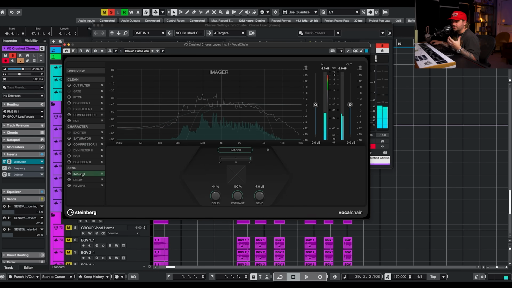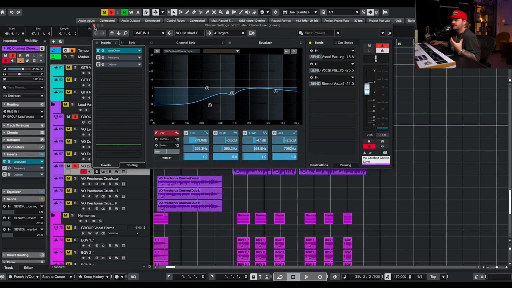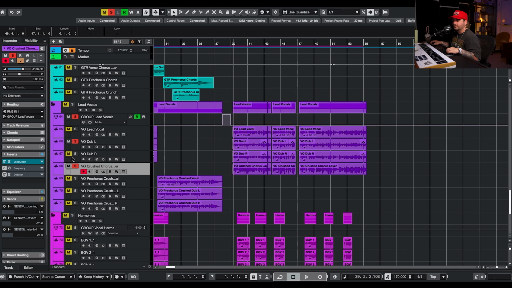Basically doing a ton of saturation, a ton of compression, and then kind of adding that imager and that slap delay just to kind of give us almost this like parallel saturation chain, and we're just mixing that into the vocal to taste.